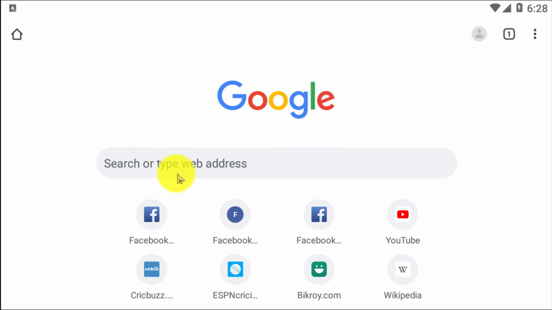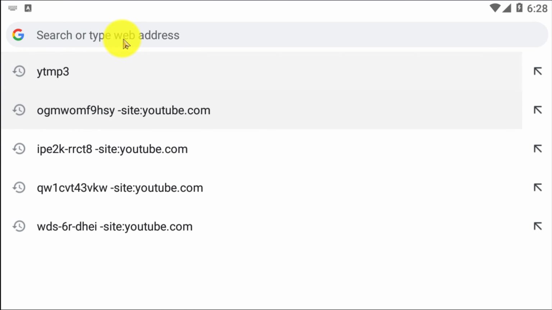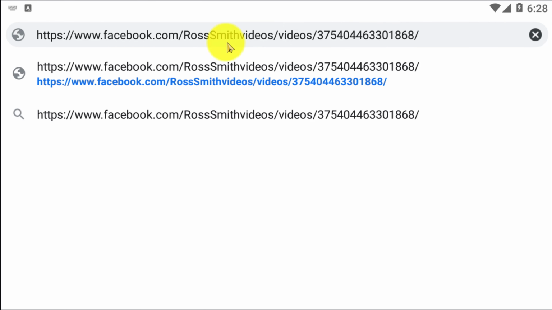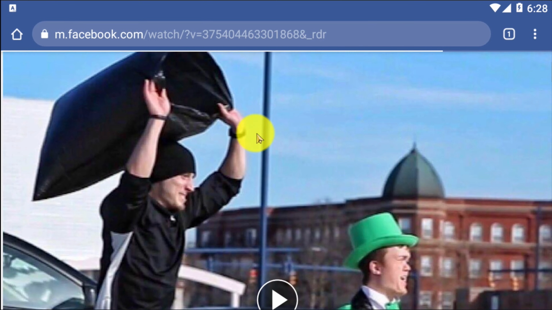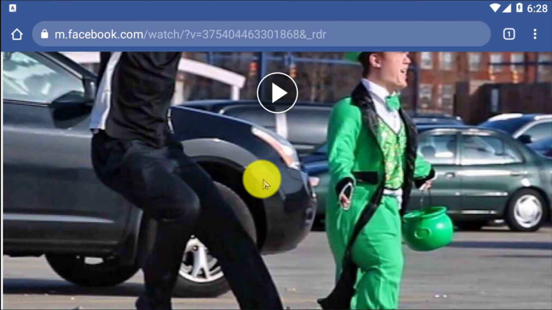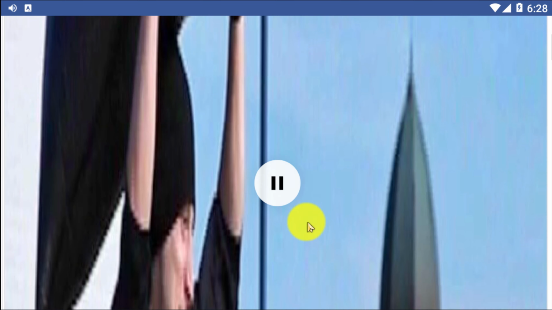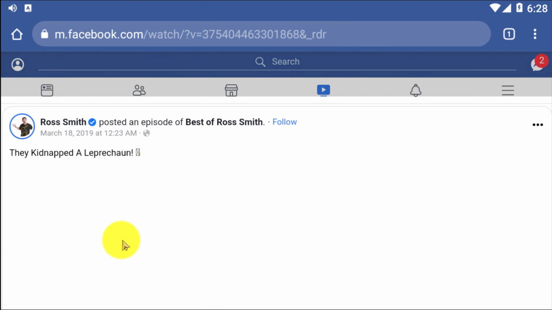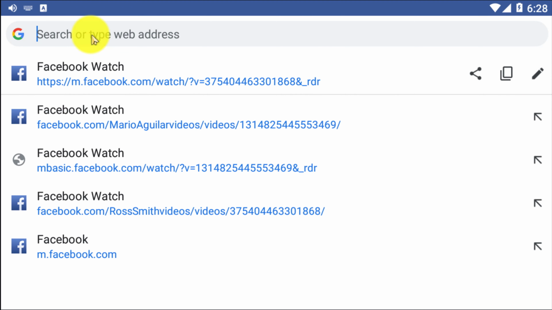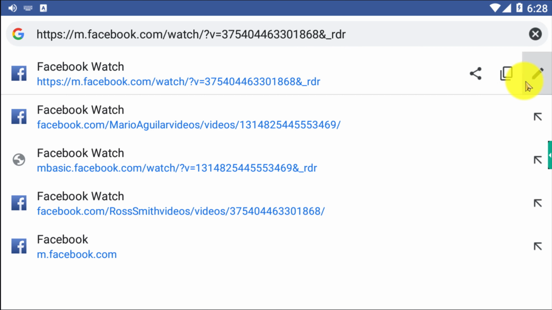Alright, so after going to your Google Chrome, you need to paste that link which you have copied earlier from Facebook. After pasting that link, you simply need to go on this link. Here you can see the video. After that, you have to pause that video, and then what you can simply do is go to the address bar, where you can see a little edit icon, the pencil icon.